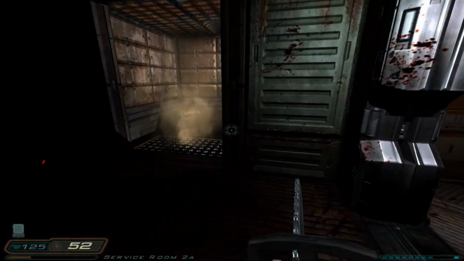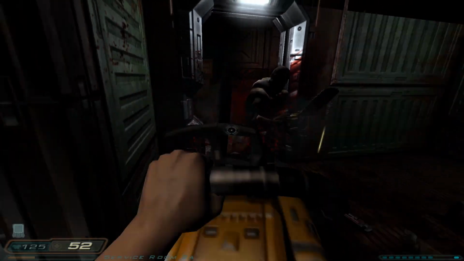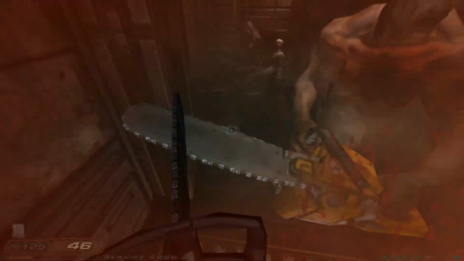If you've ever wondered how the Doom 3 game was built, stick with us as we explore the fascinating world of level creation in the Doom 3 editor.